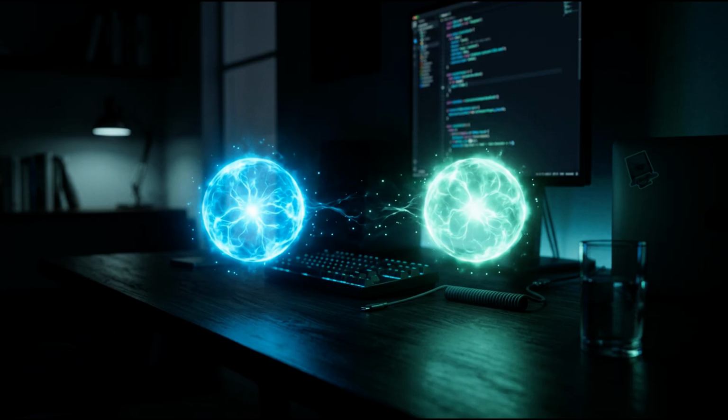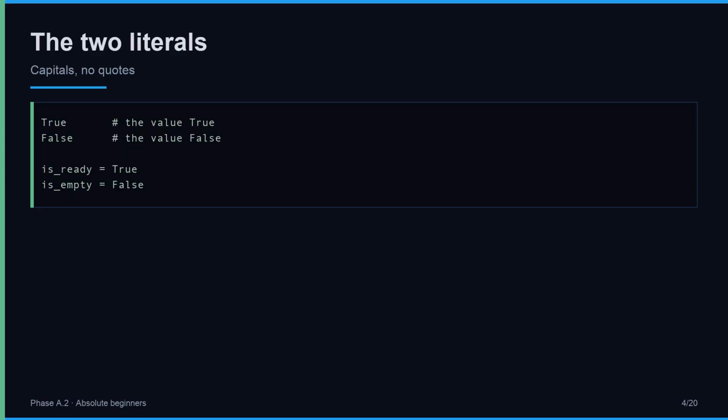Here are the two values written out, True and False. Notice they are spelled with a capital first letter and no quotes. They are not strings, they are the actual bool values. You can store them in variables just like numbers or text. is_ready is True. is_empty is False. Read those out loud and they sound like plain statements about the world, which is exactly the point.